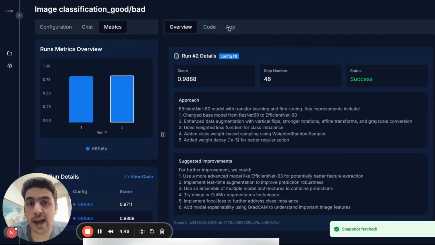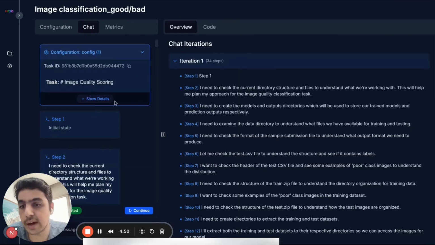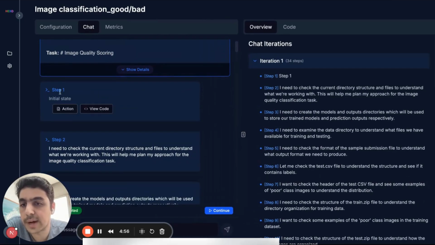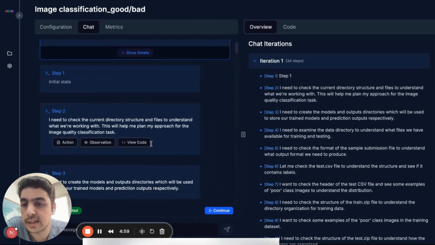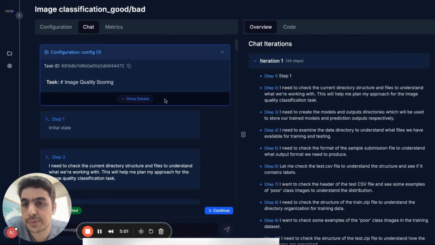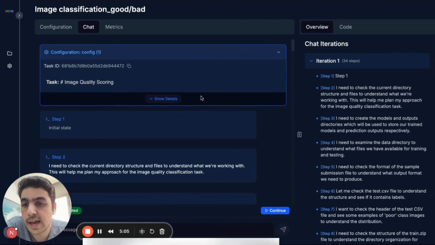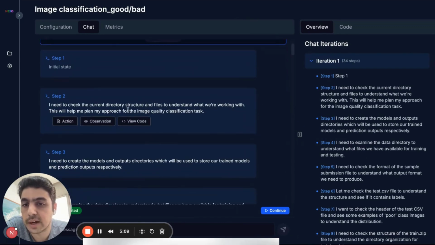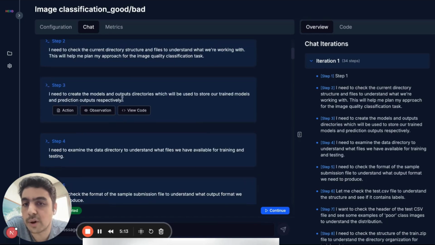We can actually look at what did the agent actually do in the back, right? You can see that in the first step, it actually just initializes the entire thing. Then this is all the agent steps. So here's my prompt, which I gave on the right side, and I can actually look at what the agent does. So it says I need to check my current directory structure and files to understand what we're working with. I need to create the models and output directories which will be used to store our trained models.